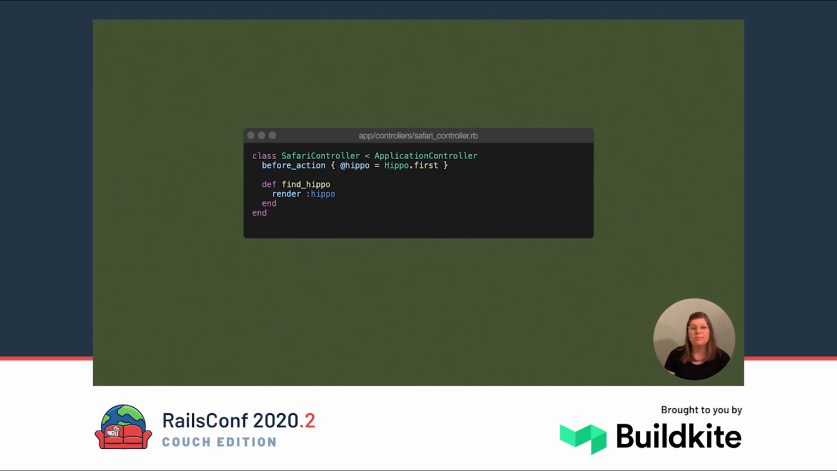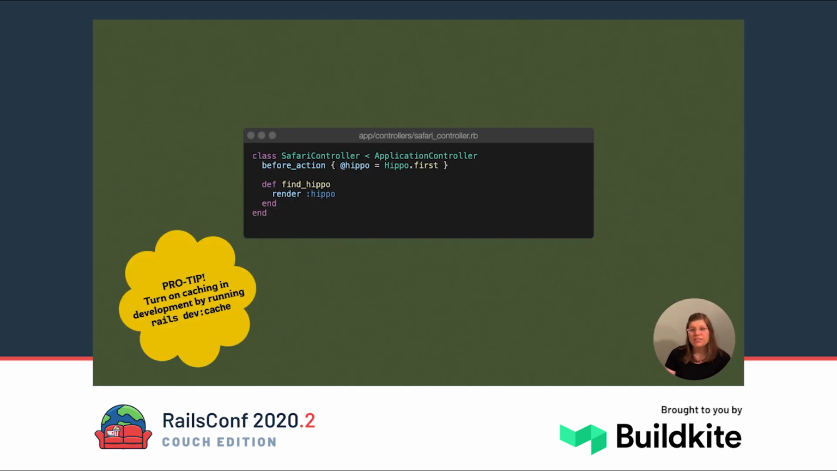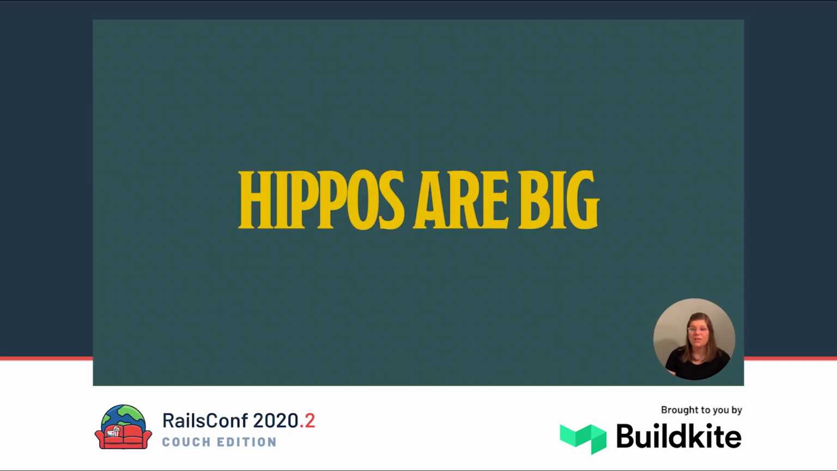Let's look at some examples. Here's our find hippo action again. It finds a hippo and renders it. The code is very simple, and yet we're experiencing some performance issues. It turns out that hippos are big and difficult to render. So maybe we should just render the hippo once, then cache it forever.